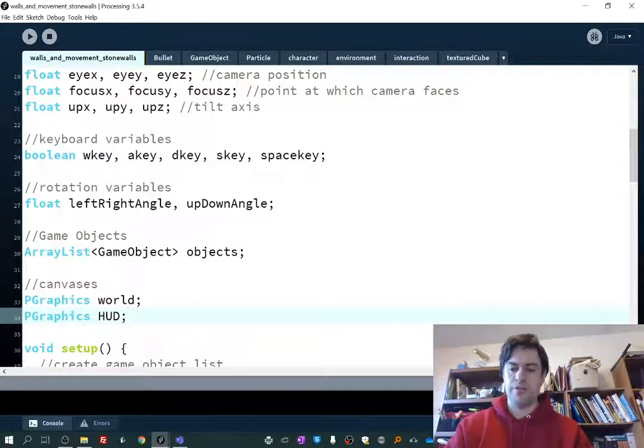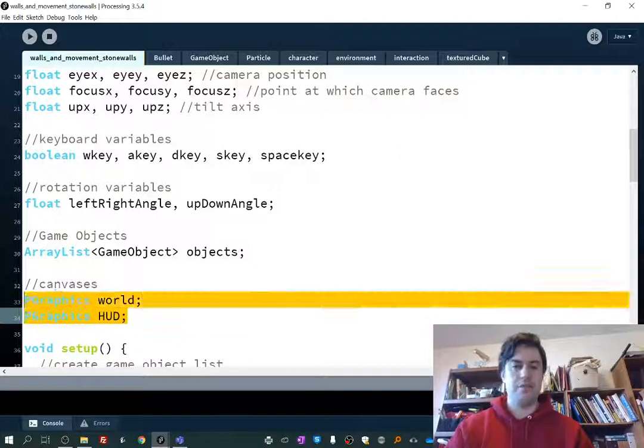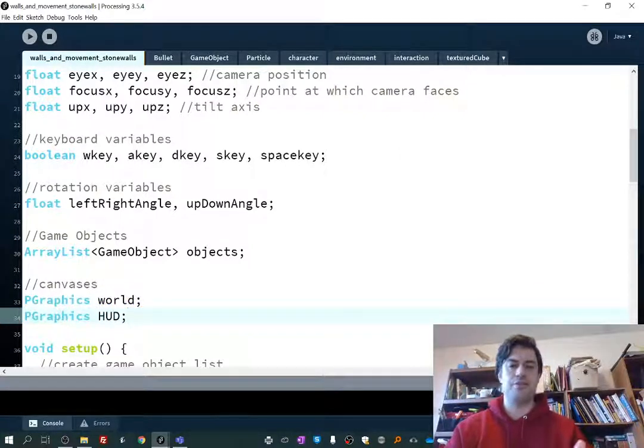Okay, so those are my two canvases. And so now I just have to convert my code to draw all the 3D stuff to the world canvas, and then eventually I'll also create the HUD, the heads-up display. So first, in this video, I'll just worry about converting our code over to display all the world stuff on a separate canvas. In the next video, we'll look at the heads-up display itself.